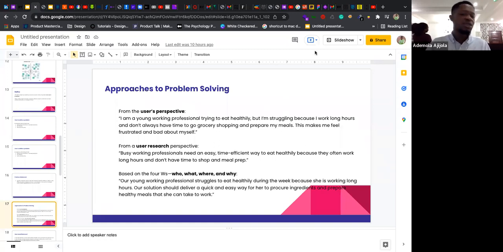So problem. I am sure everyone here is facing one or two problems. People might be facing, like, oh, I am a young graduate trying to harness my career in tech, but I am struggling with data. I am struggling with internet. I'm struggling with accessibility to workspace. This makes me feel frustrated. It makes me feel abused. It makes me feel less of myself. Whatever that problem is making you feel.